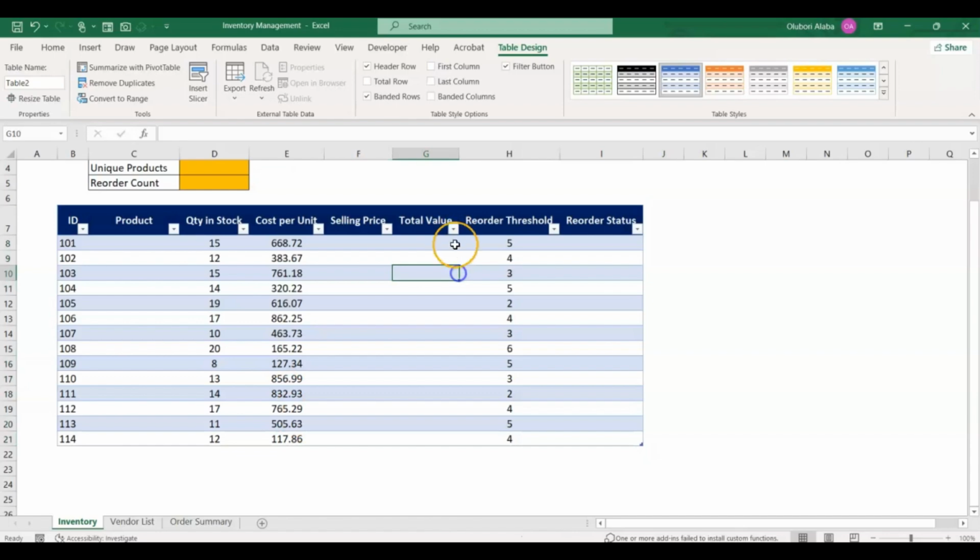We don't want to see this filter stuff in the table, so you can simply come to the table design and untick this filter button, and then it will actually disappear.